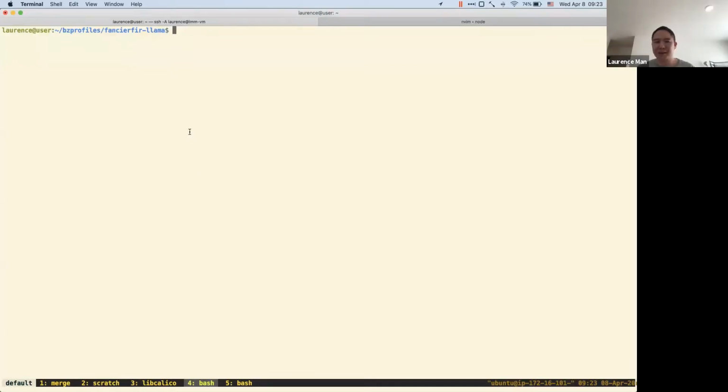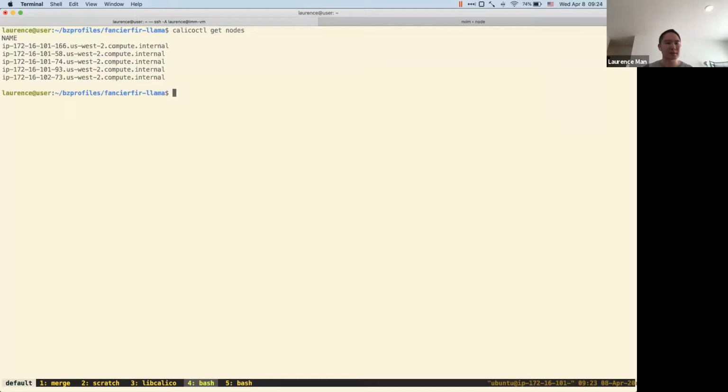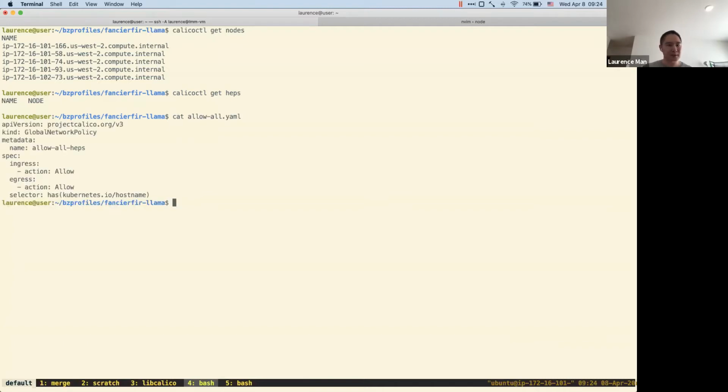All right. So I want to show off the auto host endpoints work that we've been working on for 3.14. I've got a vanilla Calico cluster out of the box. And let's see what happens if I get nodes. You see a bunch of nodes are there. And if I get host endpoints, you see that we don't have any host endpoints. Before I do anything, I'm just going to apply a policy to allow all traffic. So I've got one right here.